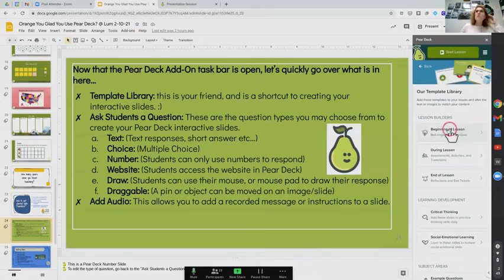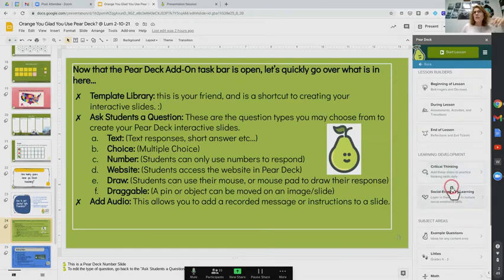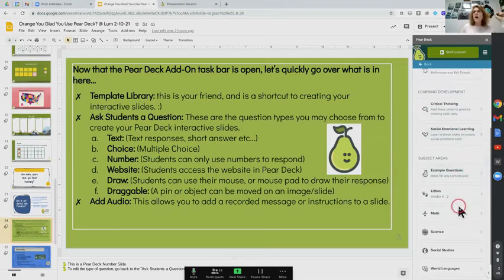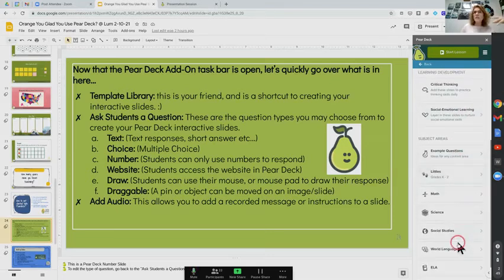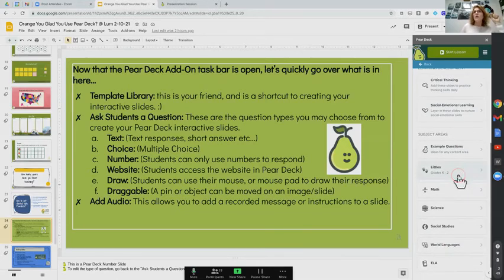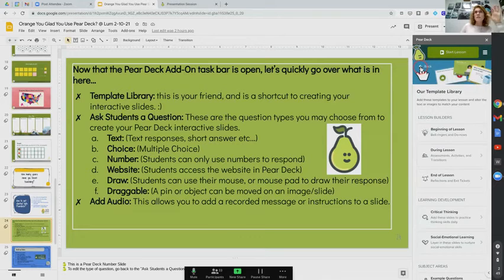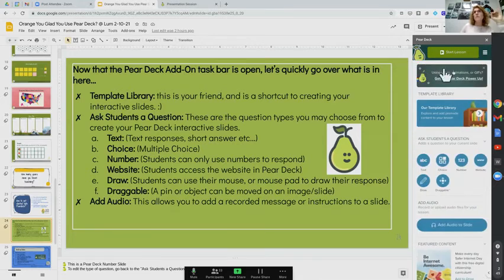So I'll give you a few minutes just to go through that and start looking. There are beginning of a lesson, during lessons, end of lessons, critical thinking, and some SEL, a lot of that is how do you feel today? There are example questions by subject area. So here are some that are specific for the littles. I pulled a lot from there. And they also have social studies and ELA, science and math. So they have those already pre-done that you just change the prompt on.